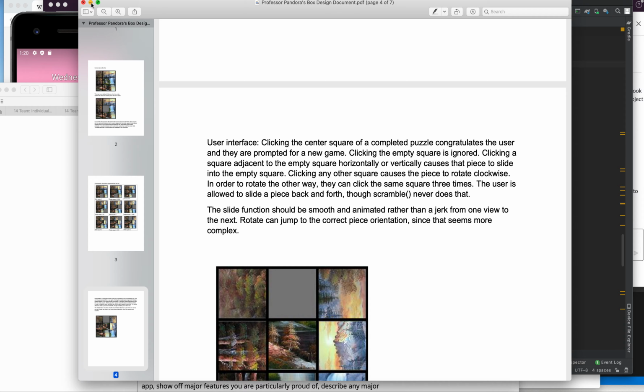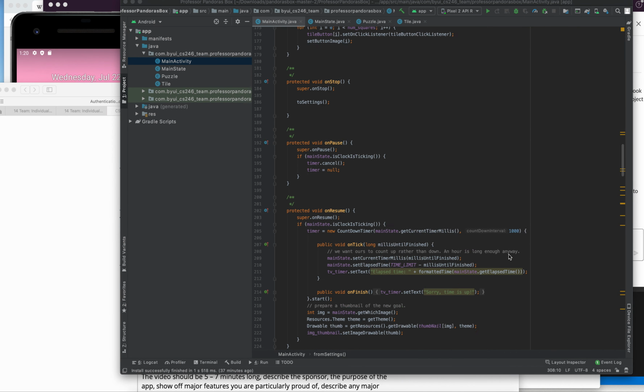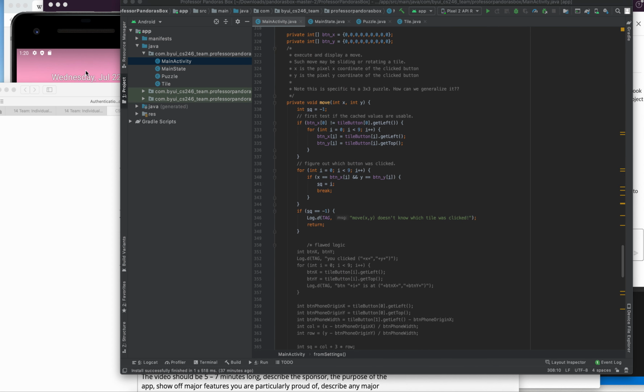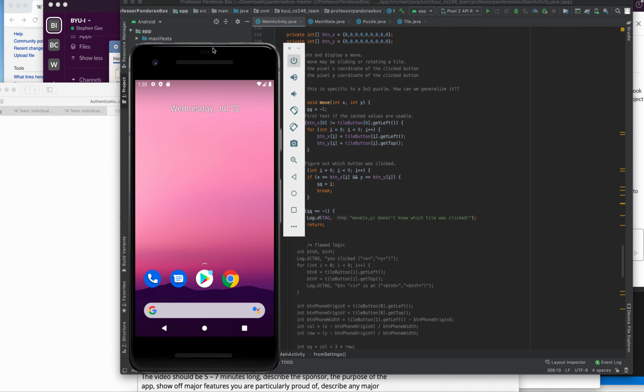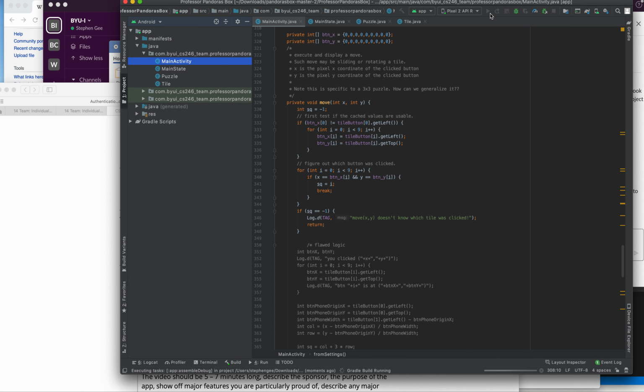Alrighty, so we'll go ahead and minimize that. Here's the code we used to make this game, just a general layout, and I'm going to go ahead and play it here for you so you can see the project work out.